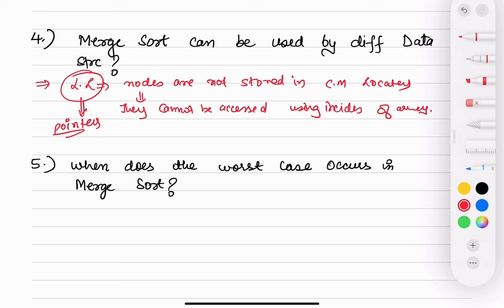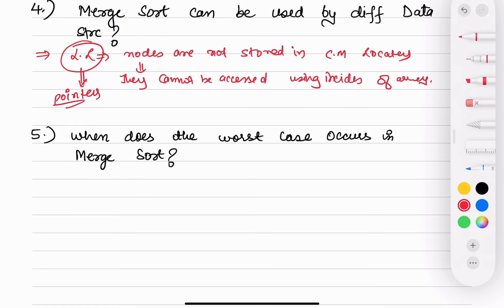When does the worst case occur in merge sort? This is a very good question, because we say n log n is for best, average, and worst case. So exactly when does the worst case happen? The worst case of merge sort will occur when the number of comparisons is maximum. In merge sort, the number of comparisons between two subarrays is maximum when the subarrays contain alternate elements. For example, you have 1, 3 and 2, 4.